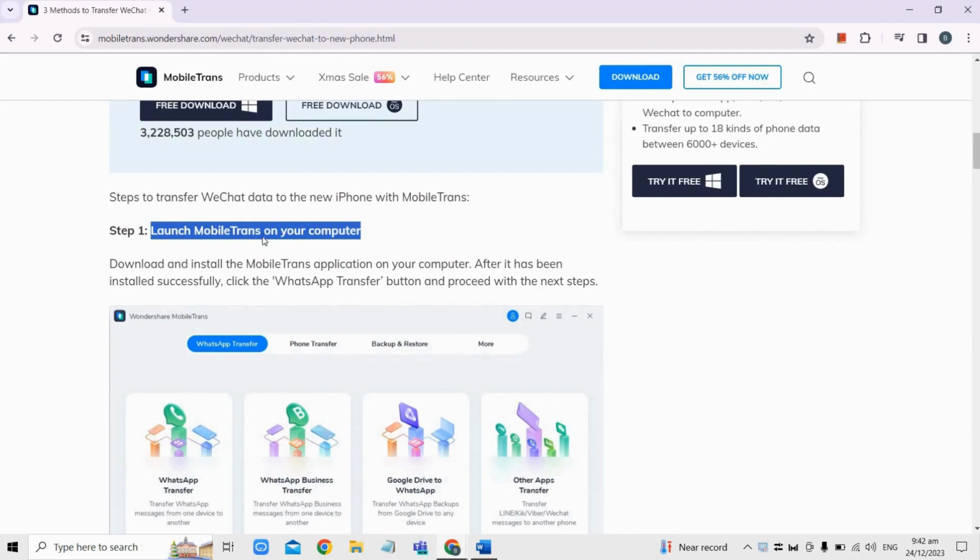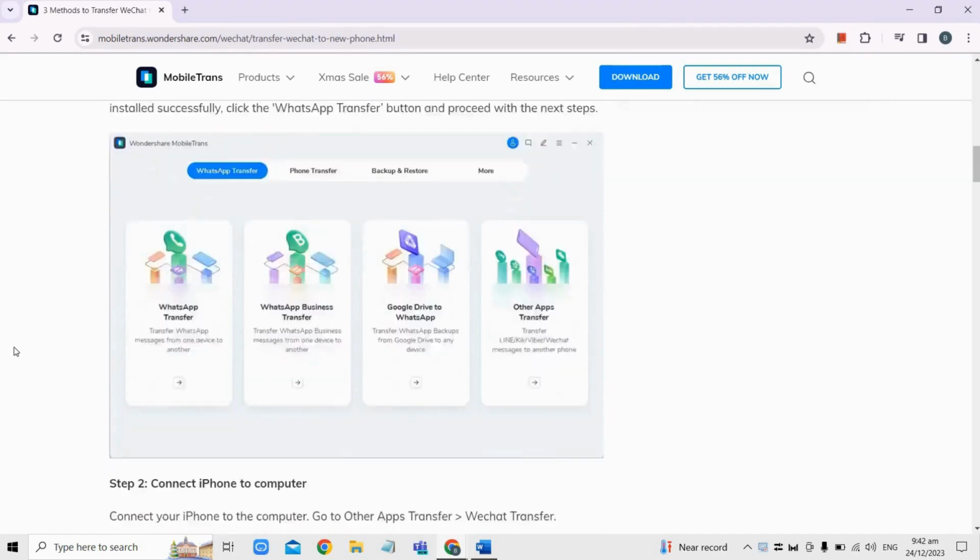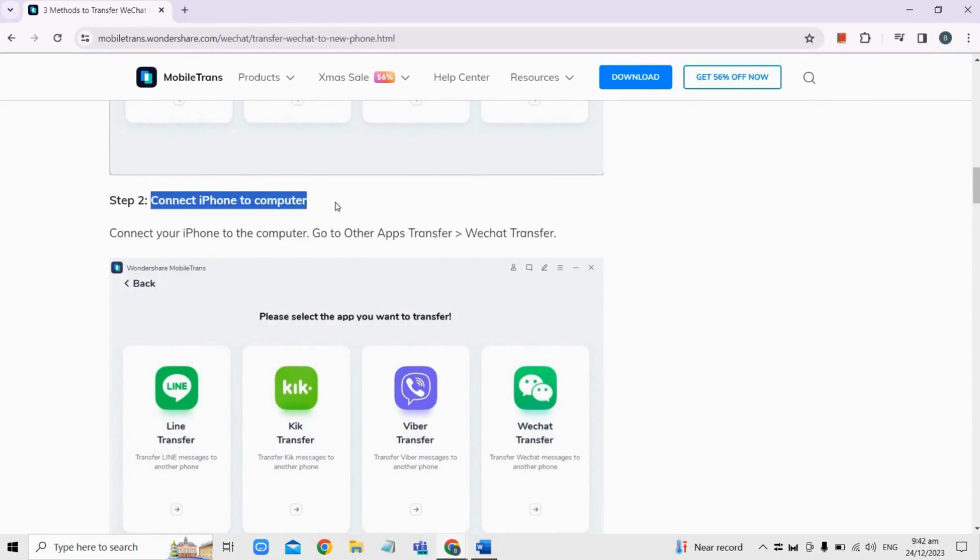And then connect your iPhone or Android device to your computer. Use a USB cable or Bluetooth to connect your phone to your computer. And once connected, open MobileTrans and select WeChat Transfer.